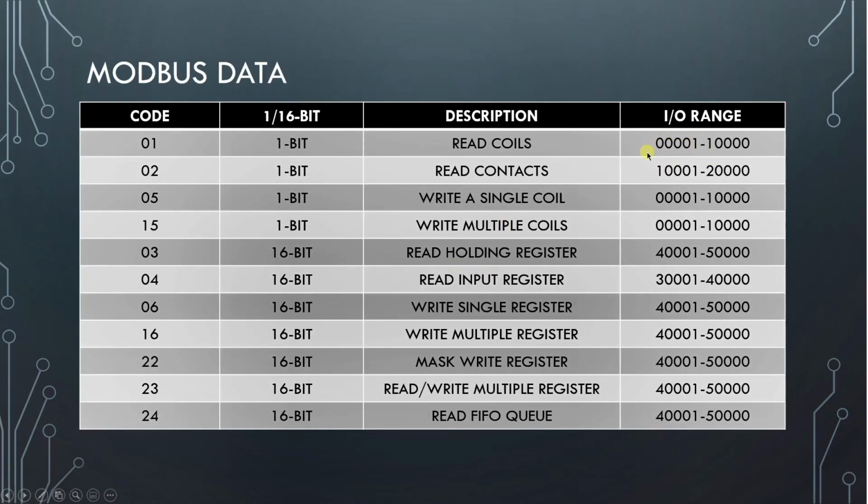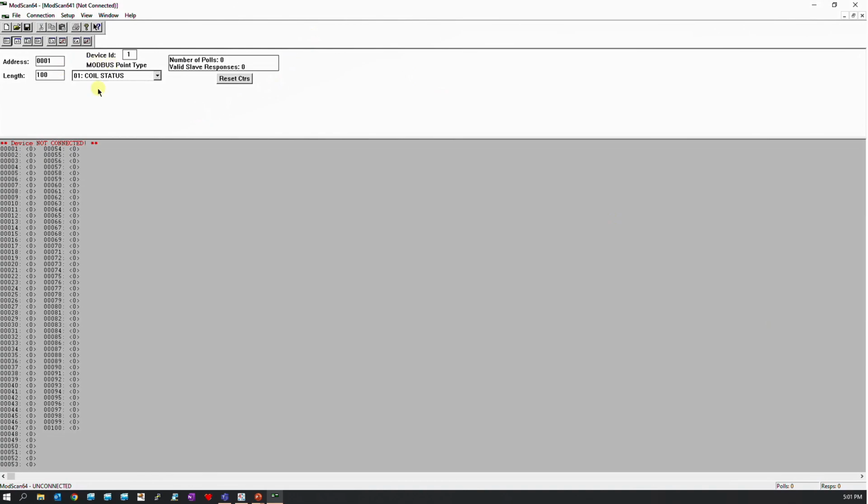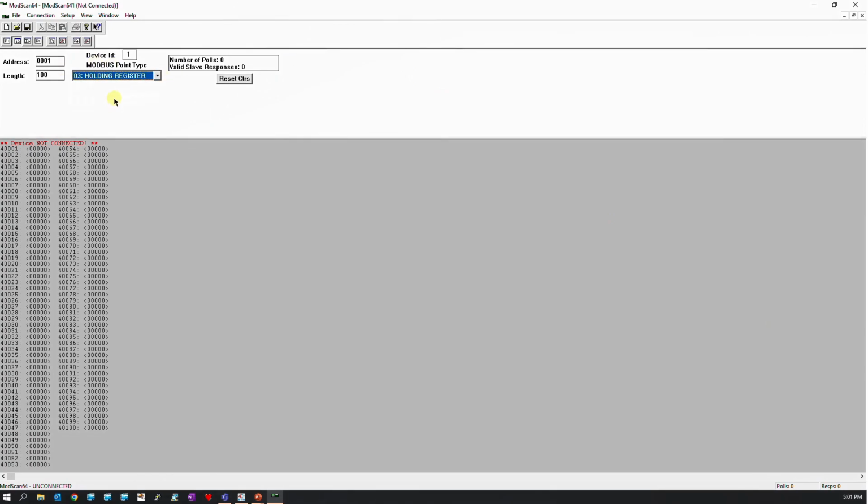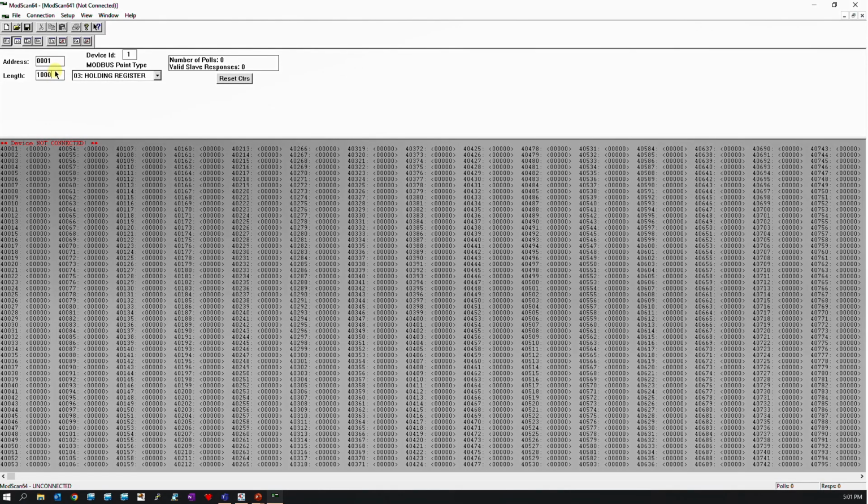Of the range 0001 to 1000, when you go to coil. If you go to holding register, you'll see 400. So this is from 4001 to 100. You can change the length from 100 to 1000. It will show you all those registers to what you actually want.